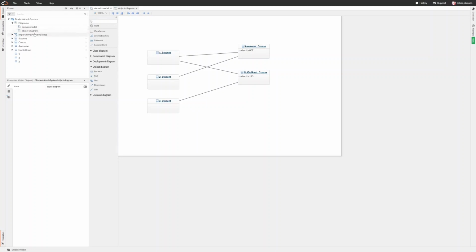And this supports the requirement that I can know this awesome course object with the code 1dv607, and I can know the students that are attending, the first student and the second student. I can know the course that's not so great, and I can know that the first student and the third student attends it. So if this is my requirement, that you should be able to know what student has attended what courses, this model should suffice.